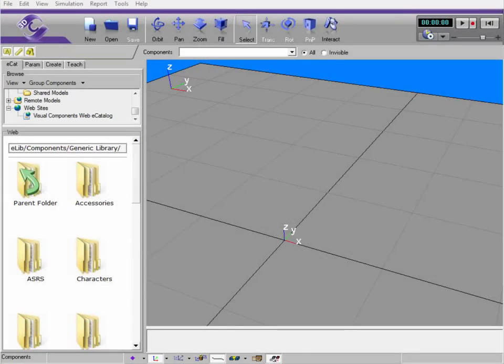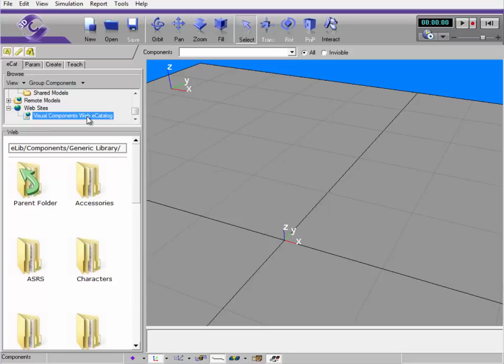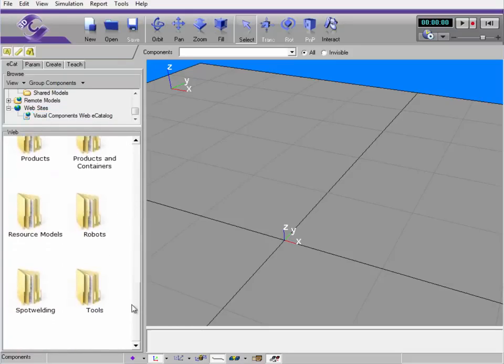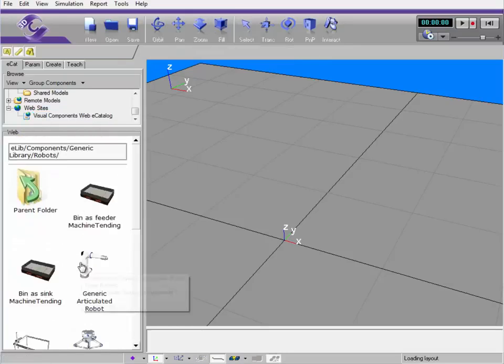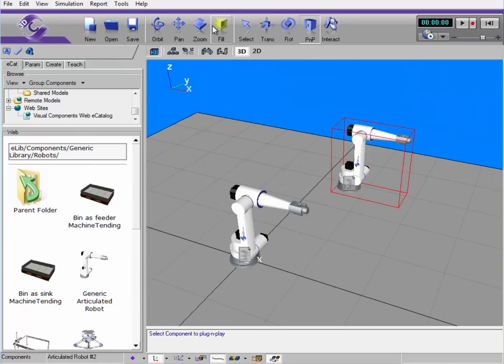So before I show you how to move a robot, I'm going to show you how to select a robot in the 3D world and to work with its program. Let's go to the Webby catalog and go down to the robots folder. So let's go and add one robot, and let's add a second robot. Let's click fill to get a better view.